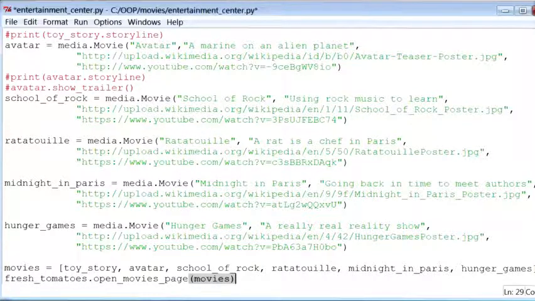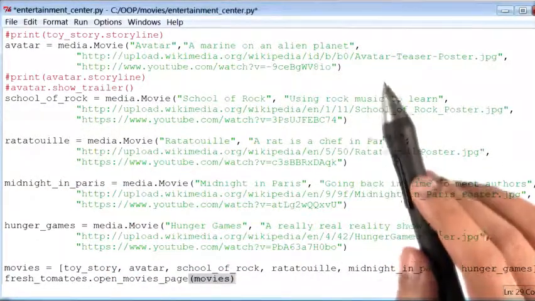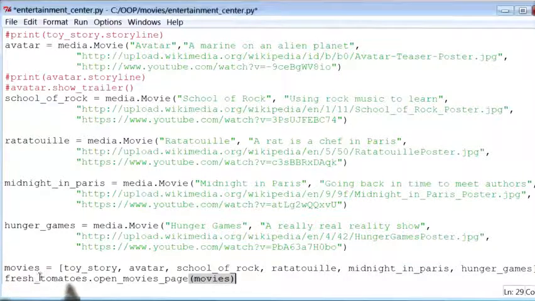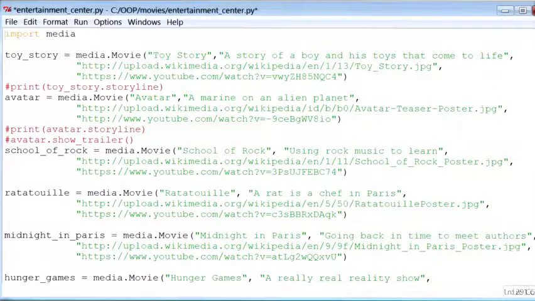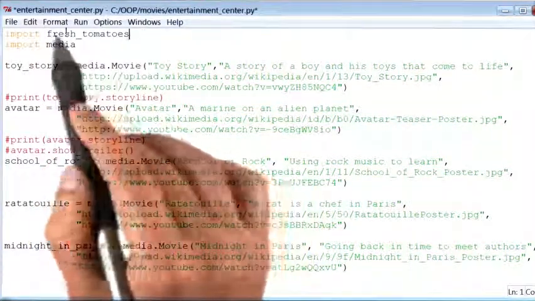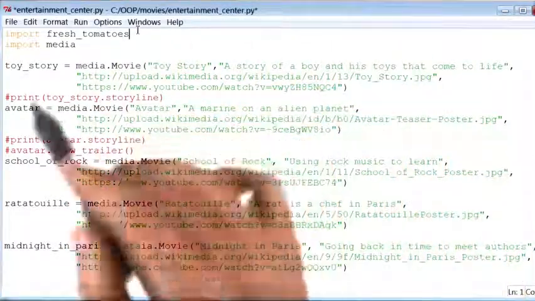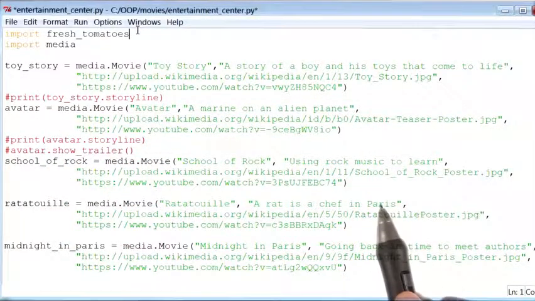There it is. Now, before I save and run this entire program, I know that I still haven't imported the file fresh tomatoes in my program. So I will scroll all the way up and import fresh tomatoes. Notice that this line of code will work only if the fresh tomatoes file is in the exact same folder as our current Python file.